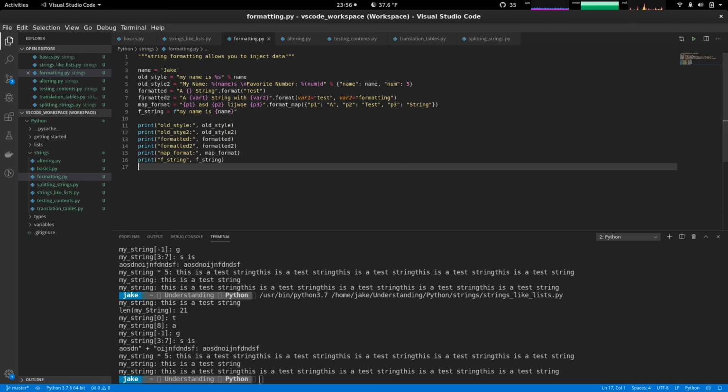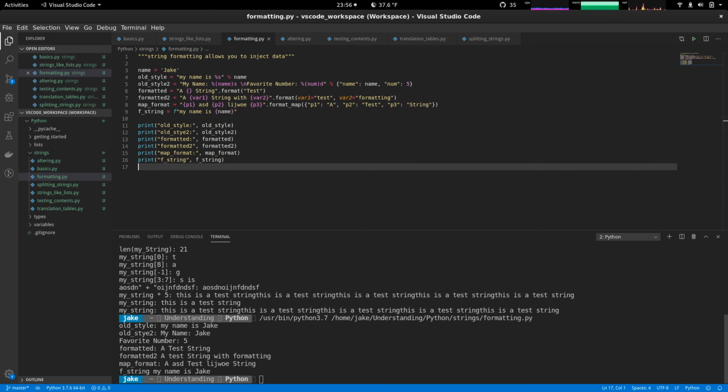So let's save this, run it, and see what each of these looks like. Okay, so we have old style, my name is Jake, old style 2, my name, Jake, and then we see a line break here because we have that newline character, favorite number 5. Then we have formatted, a test string, formatted 2, a test string with formatting. And then we have our map format, which is A is D, because we just threw some characters in there, test, ligwo, again, more random characters, and then string. And finally, the F string, my name is Jake.